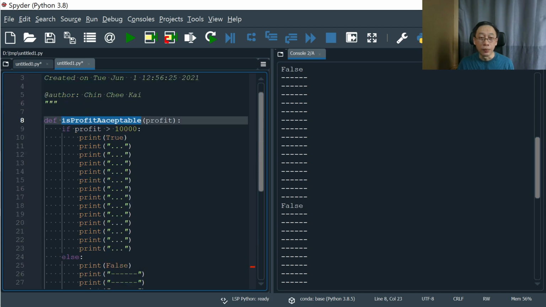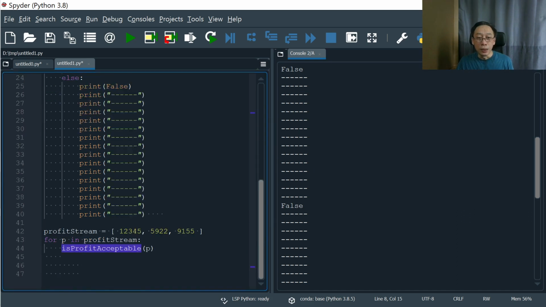Is profit... sorry, spelling mistake. It's going to be so clear, so easy to read, because first of all, it is just a small fraction of the screen space. We can easily absorb the whole structure. The for loop is just one liner.